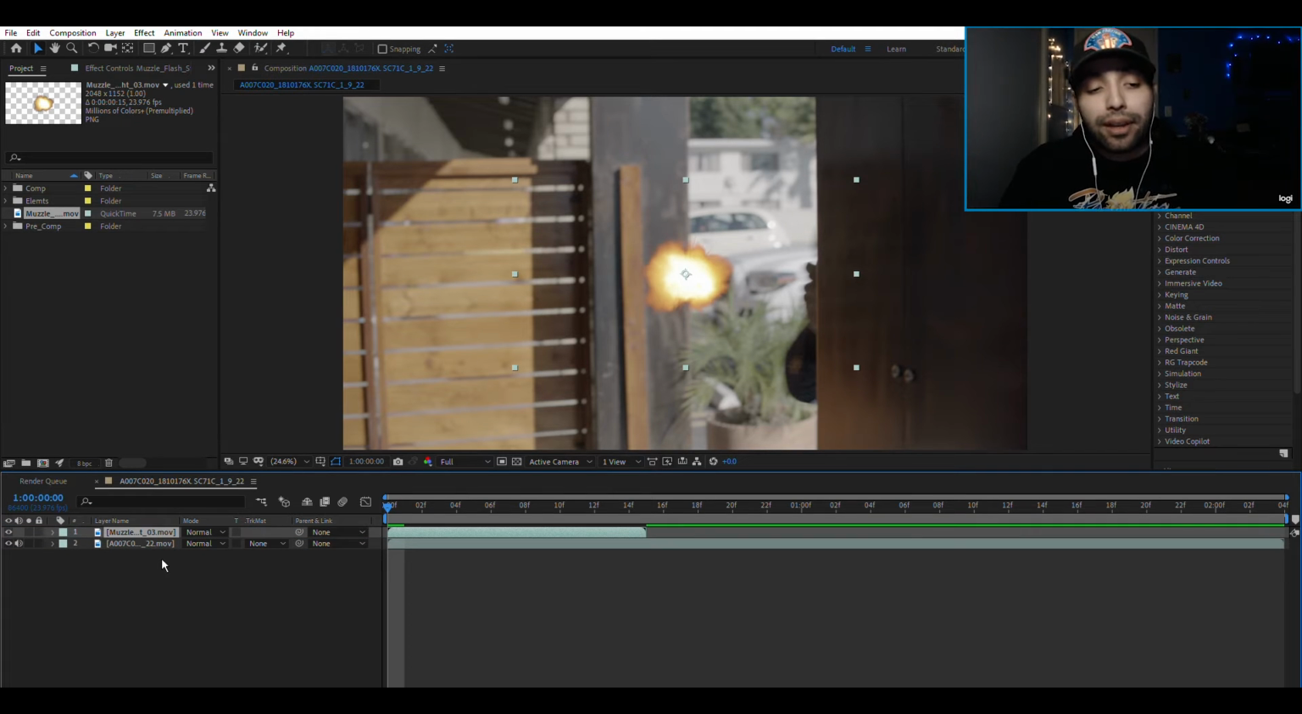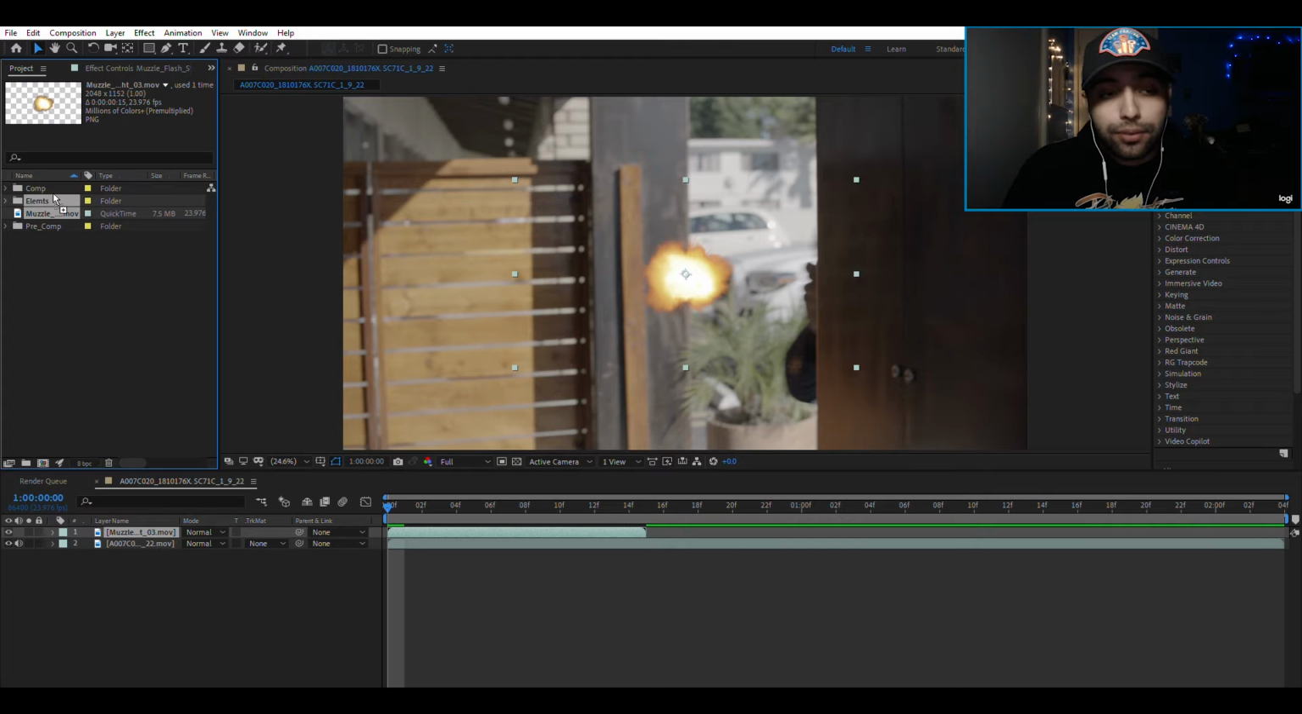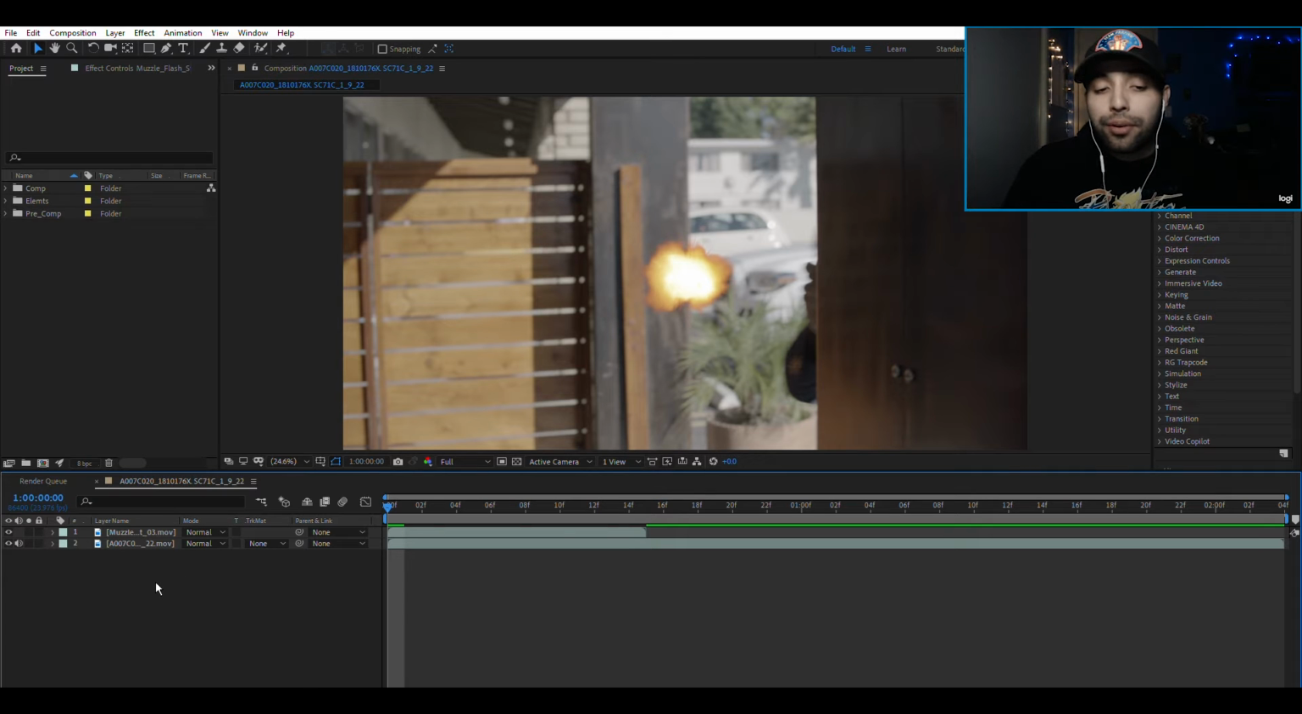It's kind of like Photoshop. These are where your layers are, and whatever layer is on top of whatever, it's going to be on top of each other like that. Now we have our muzzle flash, and we can go ahead and bring this stock element into your elements folder so you can keep it organized. Again, keeping it organized is always a great thing to do when you're working on things like this.